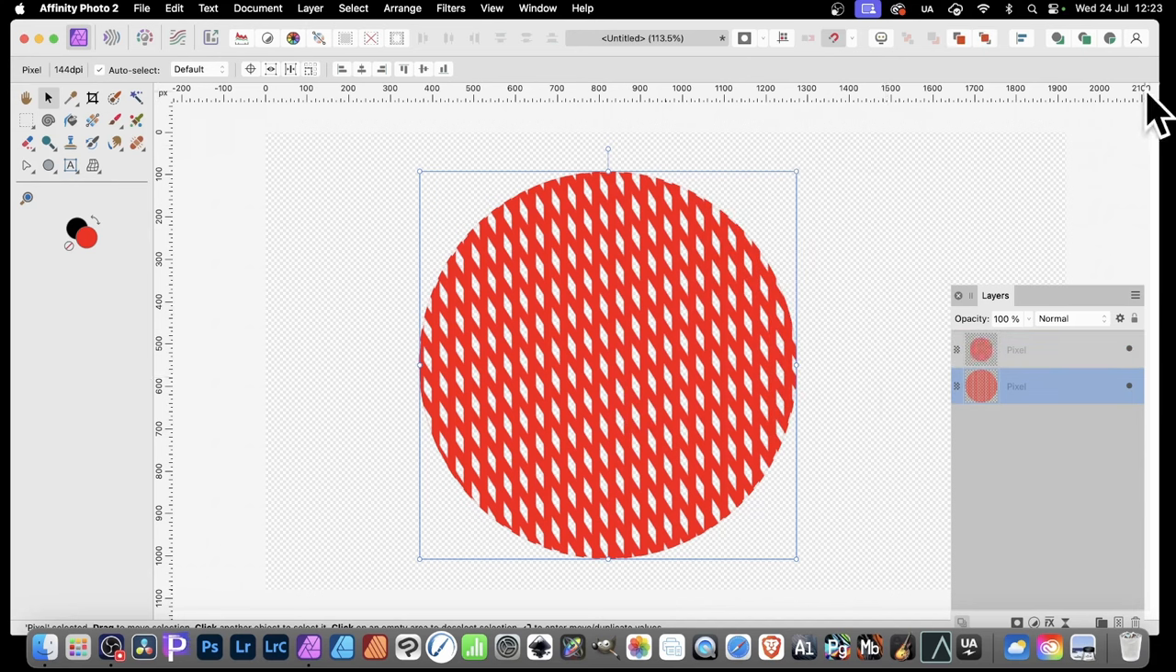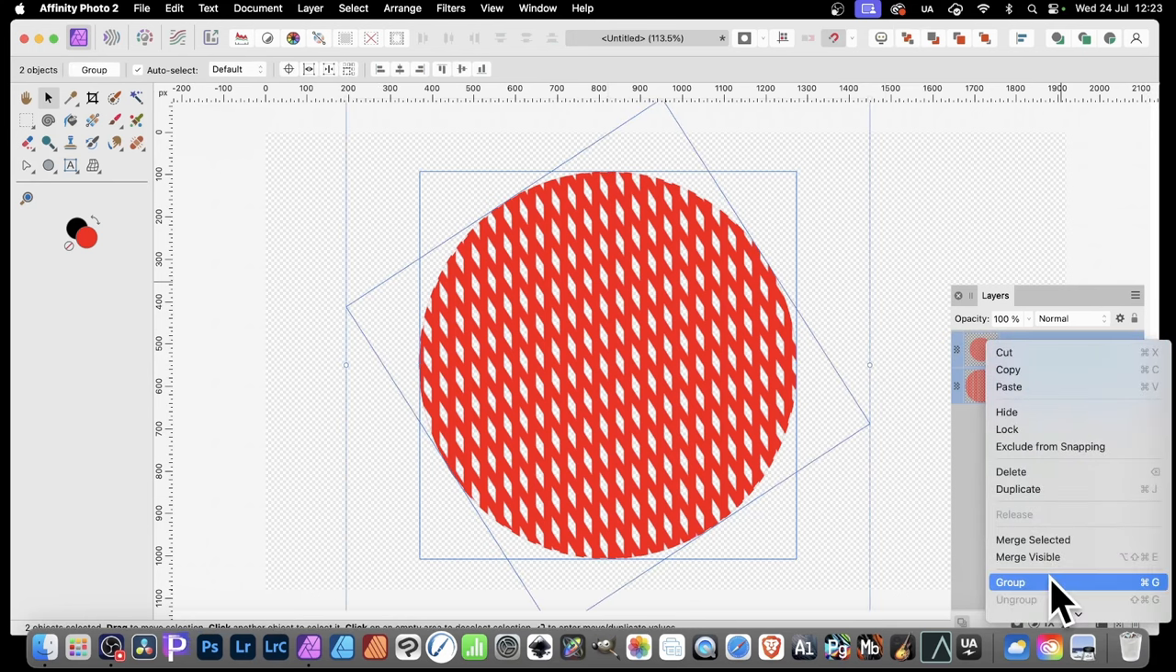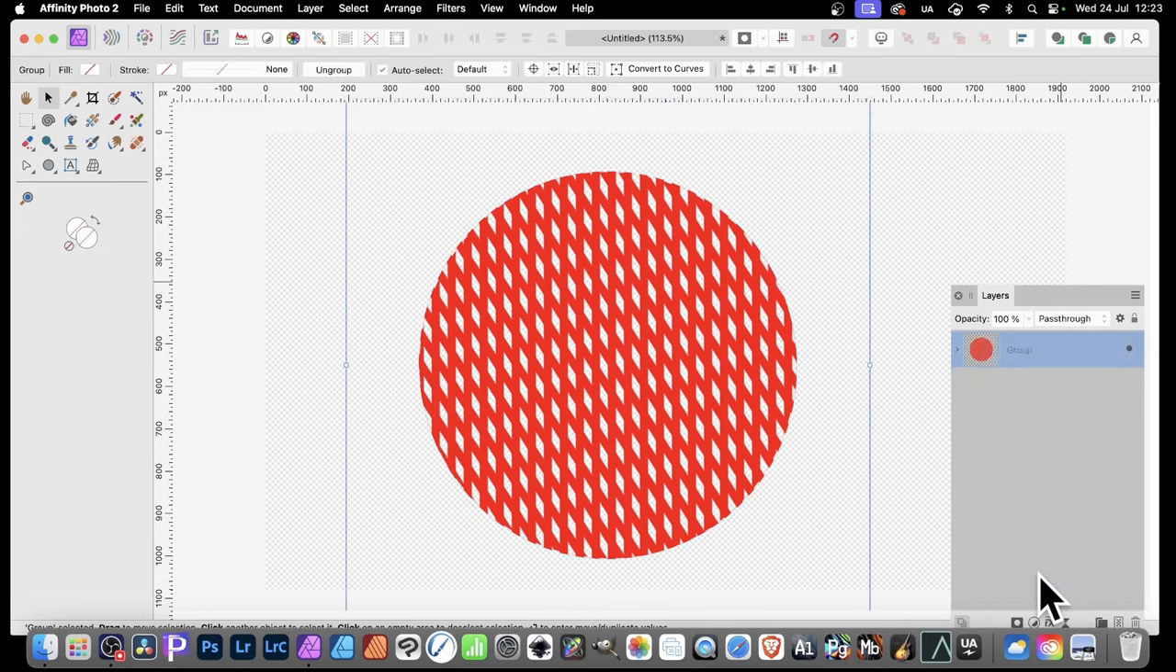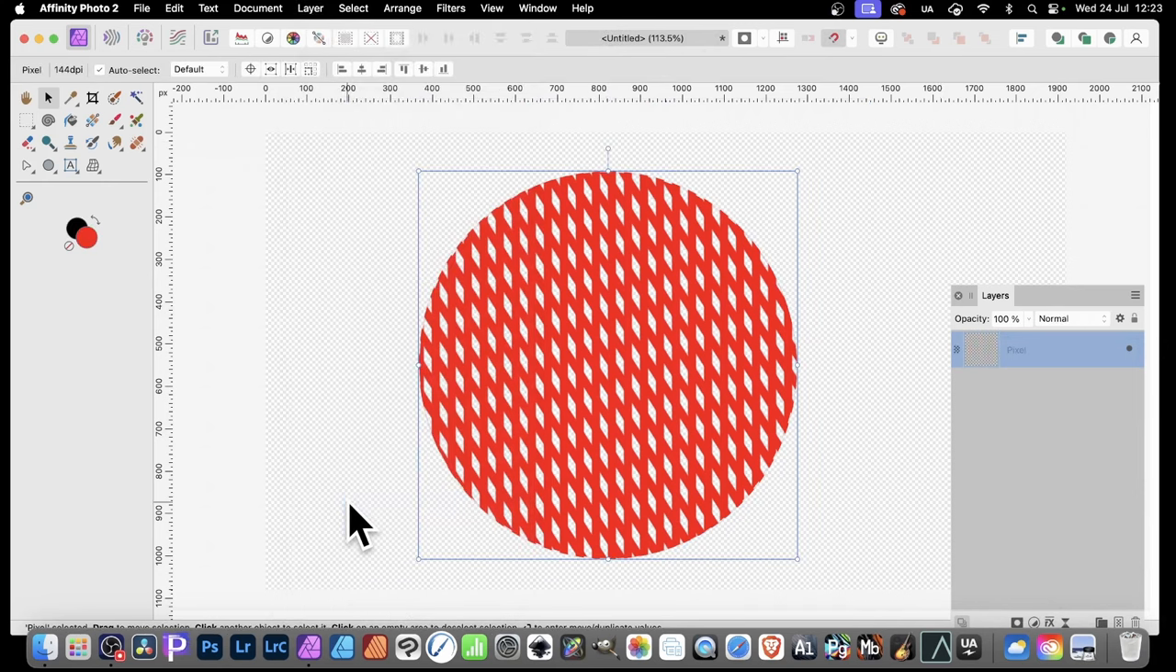You've got two layers. Well, you can select both of them. So both selected, then you can right click and you go down here and you can group. So group them. Reason for the grouping, I want to now rasterize it. So go here, layer, and down here to rasterize. So rasterize it and it turns it into a single layer and it's now a pixel layer.